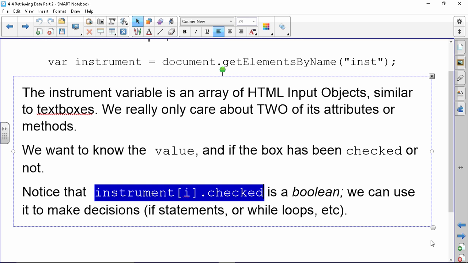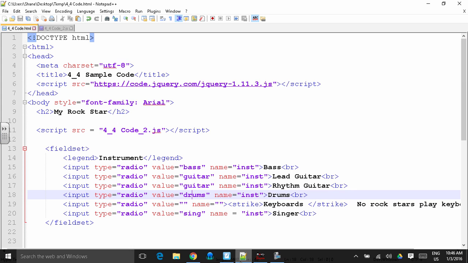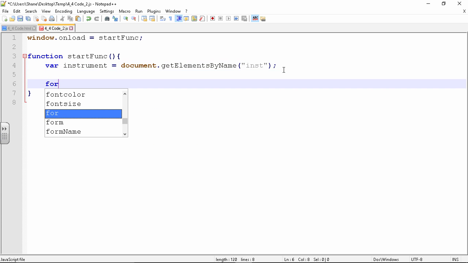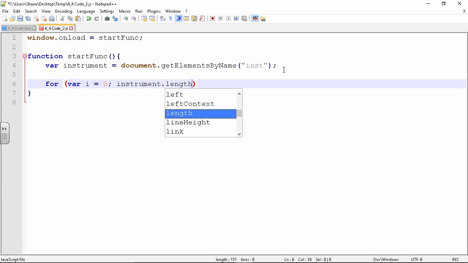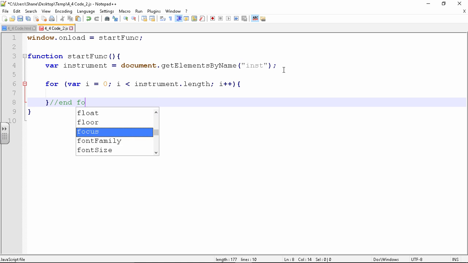So let's see that in action. Let's actually do that. In my JavaScript code now, I'm going to have a little for loop. For var I equals 0, and then we have instrument dot length. I goofed that up, because it's got to be I is less than instrument length, right? That's the length of the array. And then I plus plus. Here's my for loop. This is the end of my for loop.